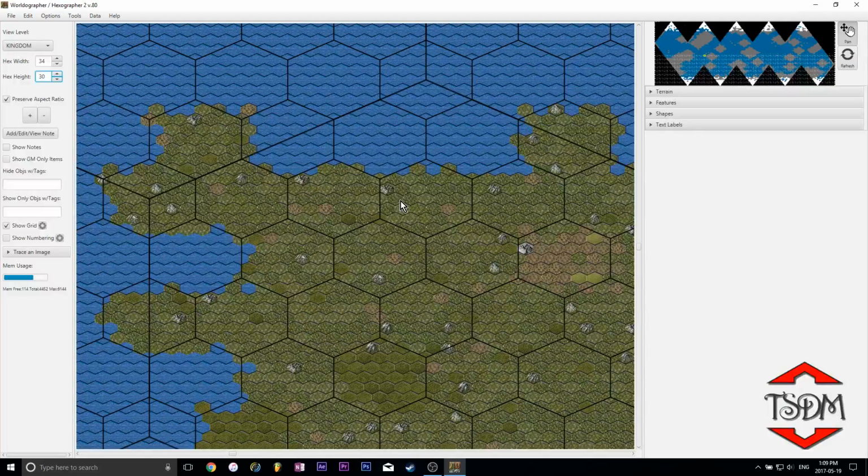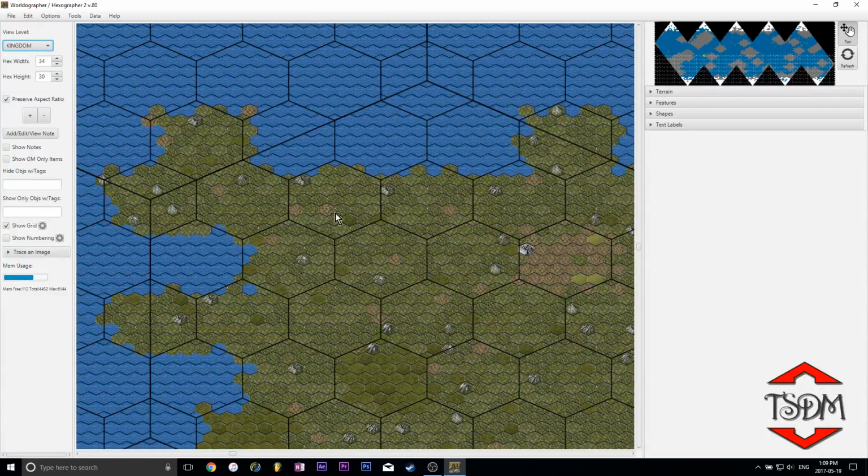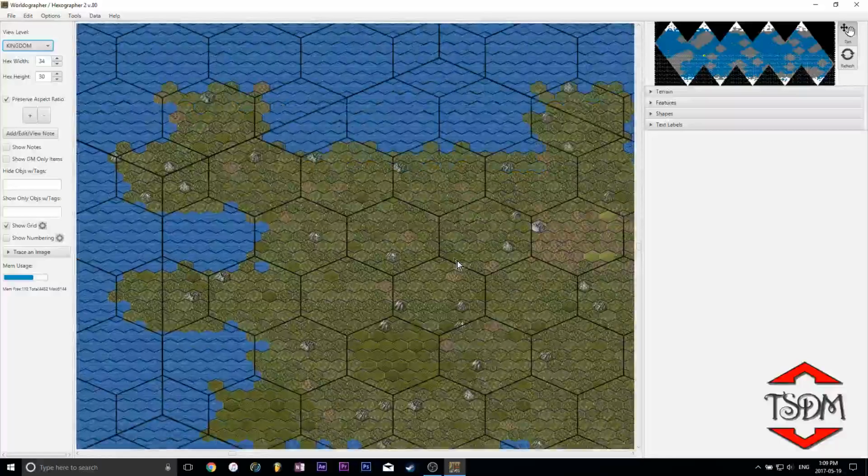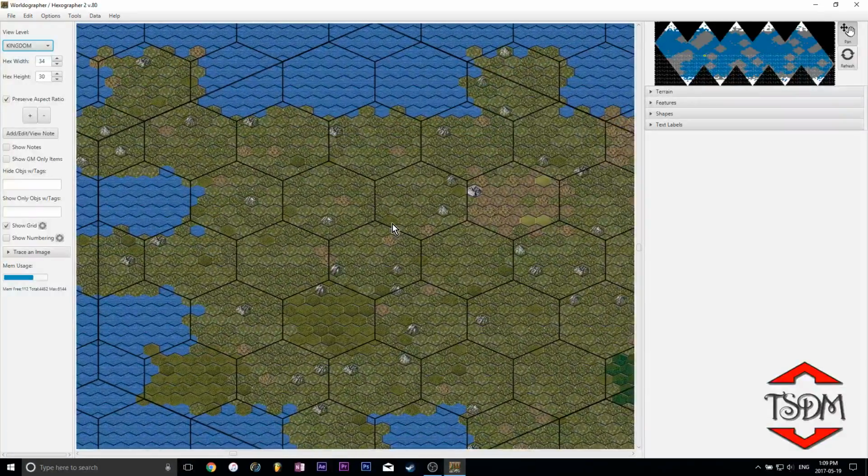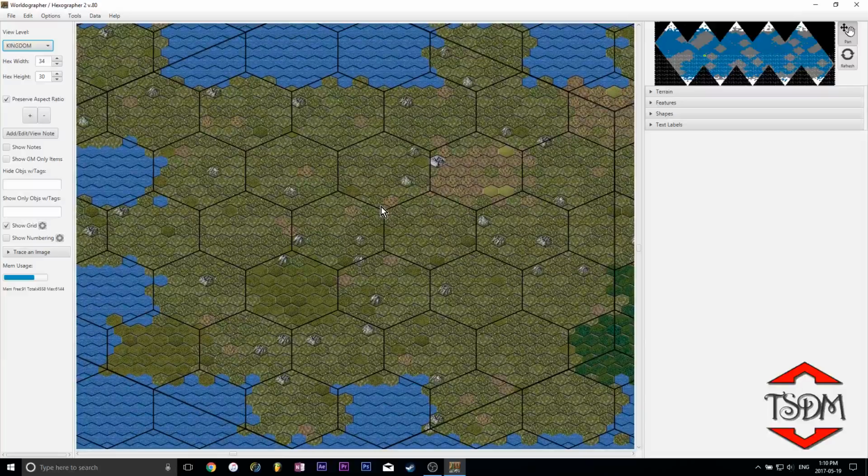Also, I tried to save this out as an image, like a PNG image, and it would only save it out at the world view. It wouldn't do it at kingdom view, kingdom view being the smallest view. But like I said, this is beta. It'll get better with time, I'm sure.